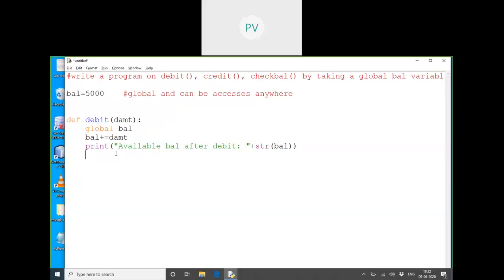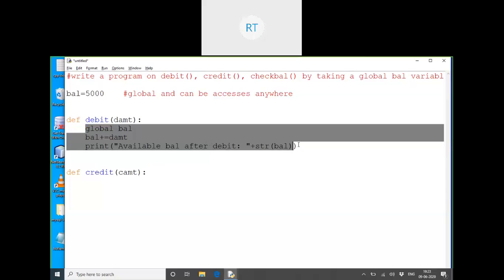Yeah. Now next is a function to define credit. Credit function. See, amount. Yeah. So let me just do the same thing. Copy paste.